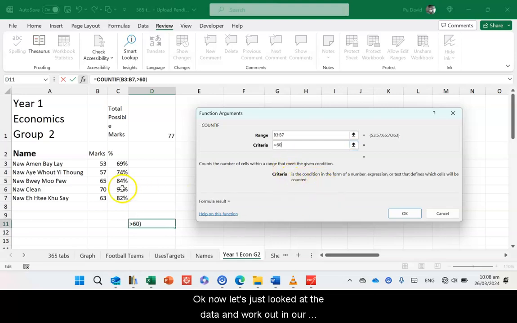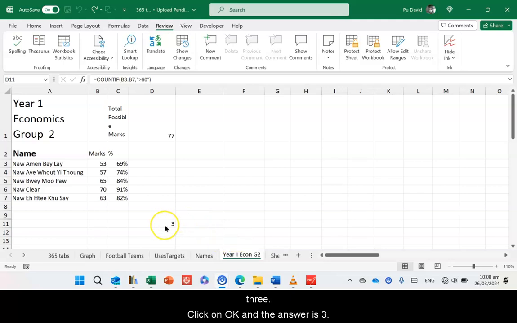Okay? Now let's just look at the data and work out in our brain what we think the answer is going to be. So the first two are less than 60, and the next three are more than 60, so the answer should be 3. So click on OK, and the answer is 3. So far, so good. Now let's look at the other one, Countifs.